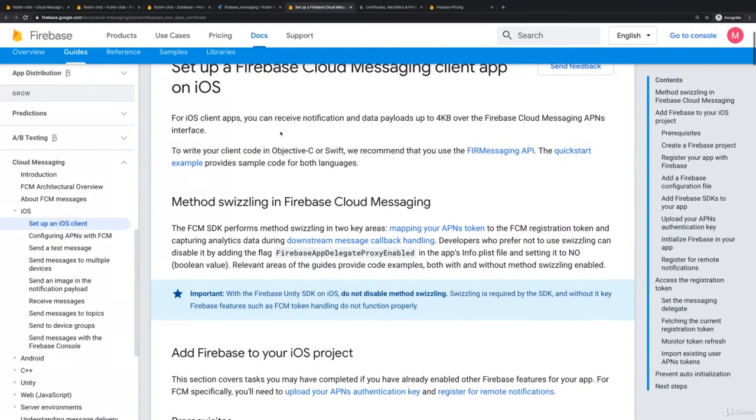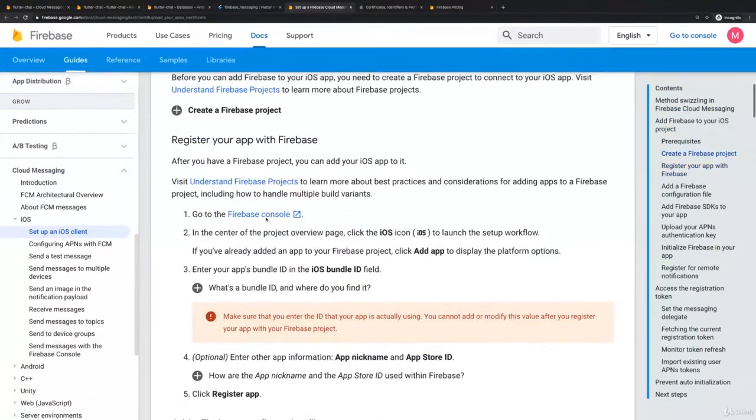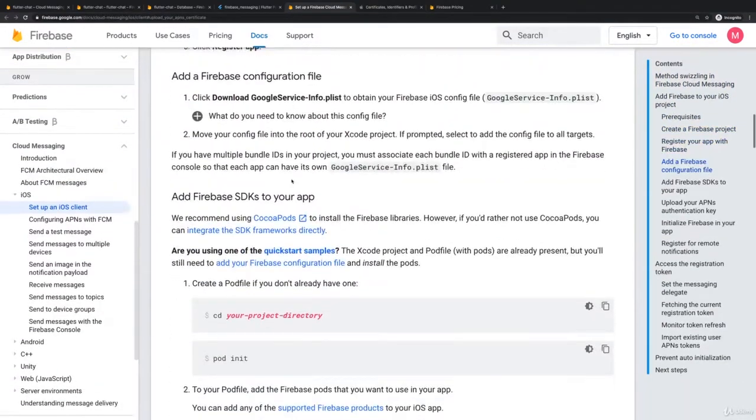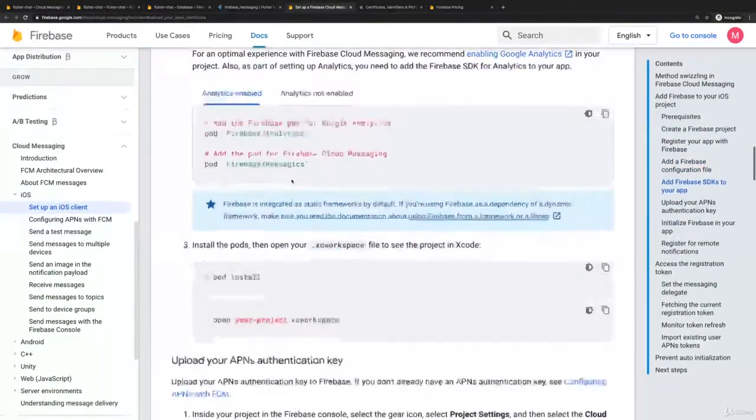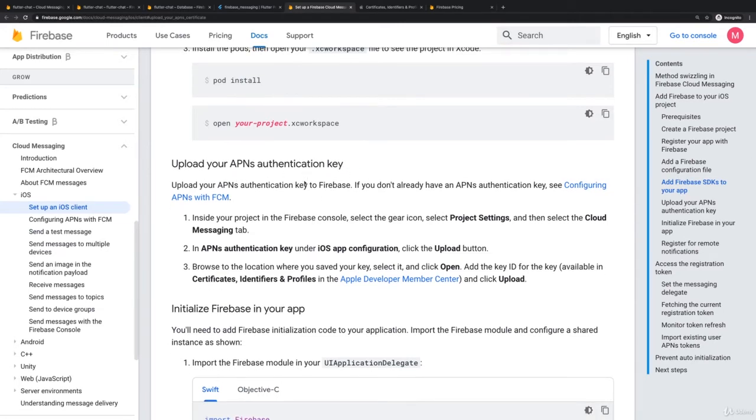So we already set up our iOS client. We already added Firebase to our iOS project. We registered our app with Firebase, so that all happened. Hence now our next step is that we upload our APNS authentication key, so that key we generated a few minutes ago. And for that, go to your Firebase console and under Project Settings, go to Cloud Messaging.